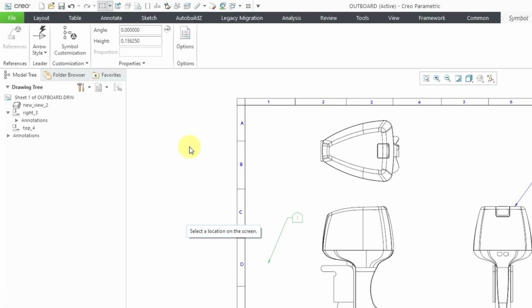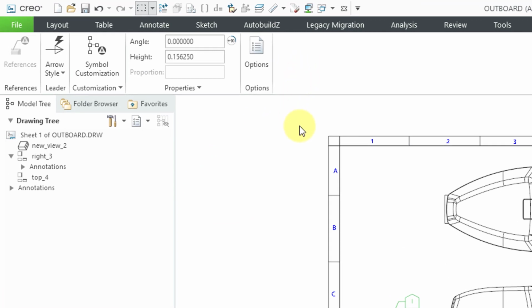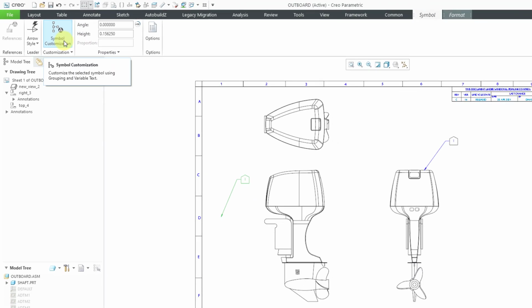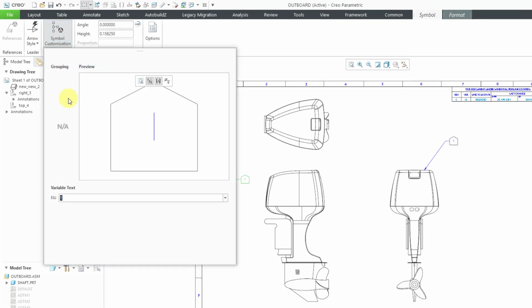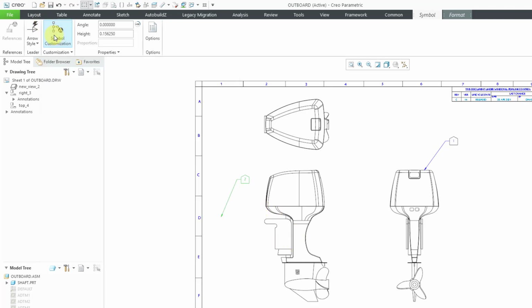After I place the symbol, the ribbon actually changes. It went from the placement ribbon to the contextual ribbon. And so, for example, from here, I could go to my symbol customization. And in this particular situation, I can say, hey, the custom text should be 2 instead. And it updated on the computer screen. Let's collapse the symbol customization. And I will come back to that in a moment.